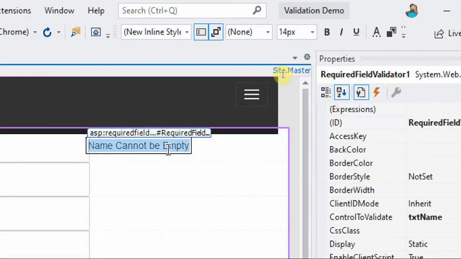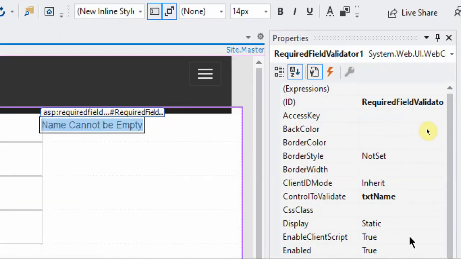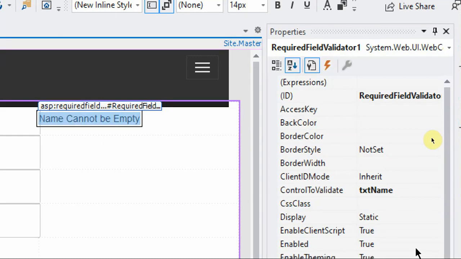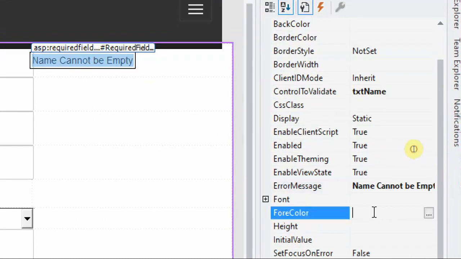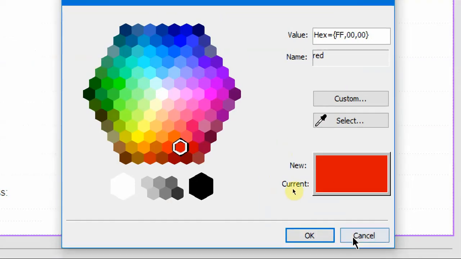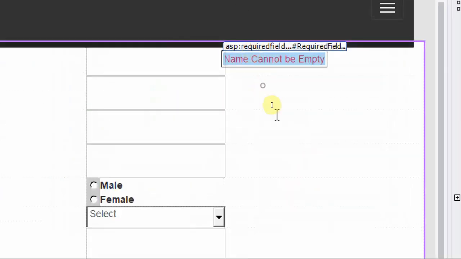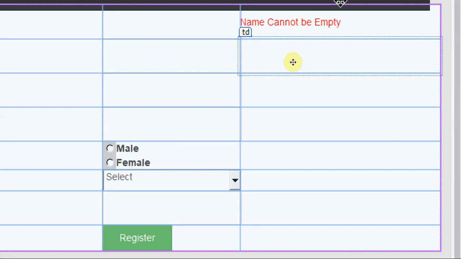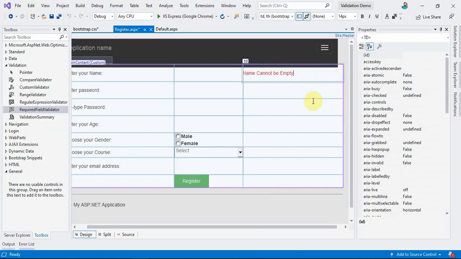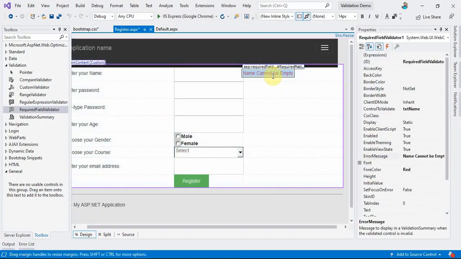Normally validations will not be in black color. I would like to show it in red color so that the user takes it a little bit more seriously, right? So let me just change the fore color. Let me just type the word red and press enter. That's all. I don't want to choose. You can also choose from a big list, or you can just type the word red and it comes as red color. All right, now you can see that the validation control is right there.